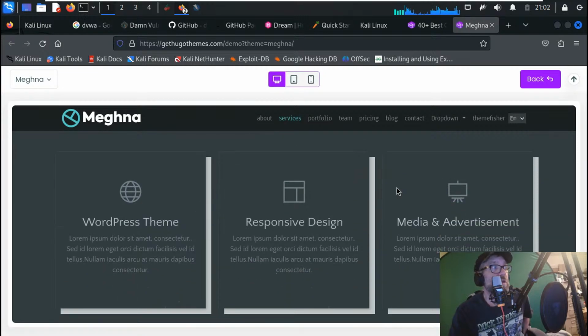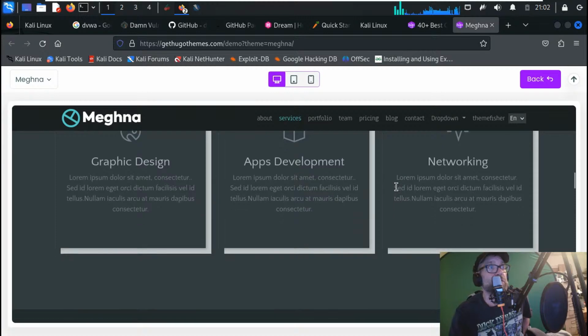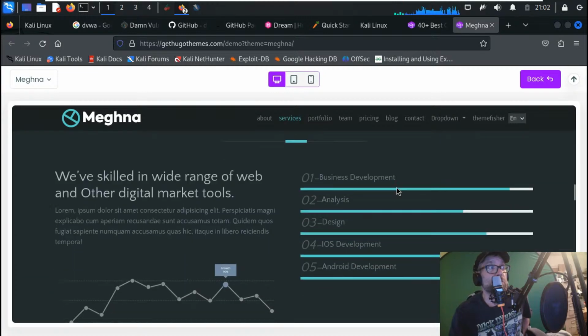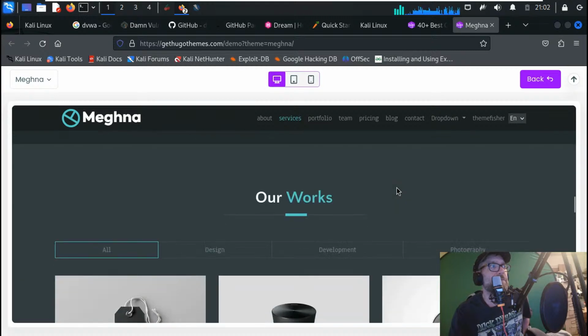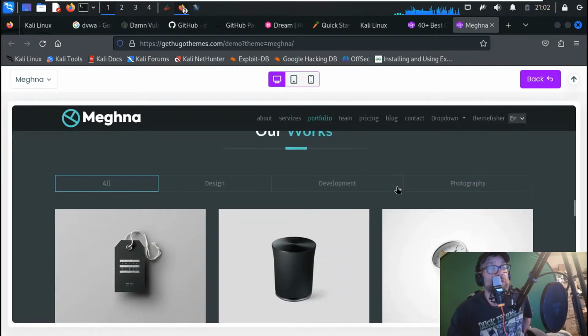You've got a responsive design, a WordPress theme, media and advertisement, graphic design, networking, our skills. Then you can put graphics, there's your pictures, see our works. So you can look at different designs. It just depends on what you want to create the website for. You can create it for whatever you want.